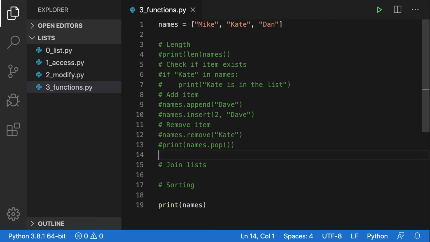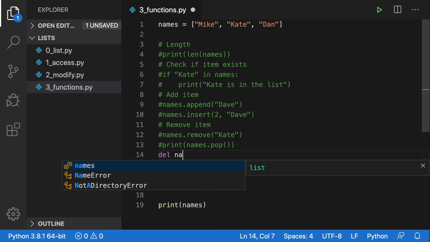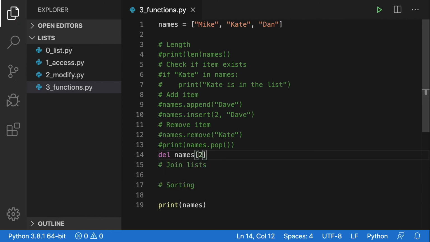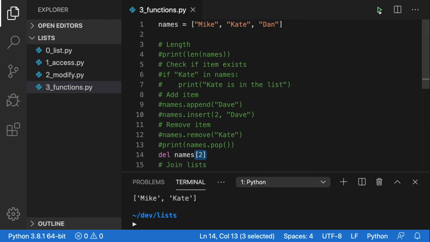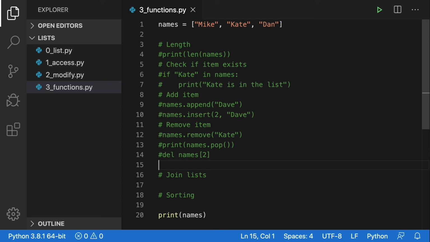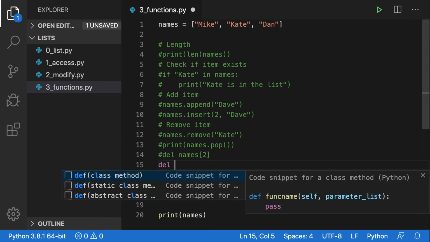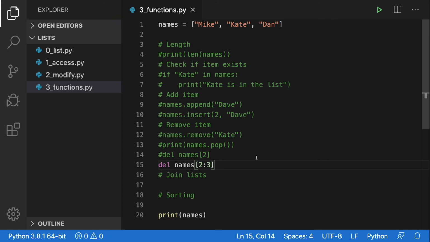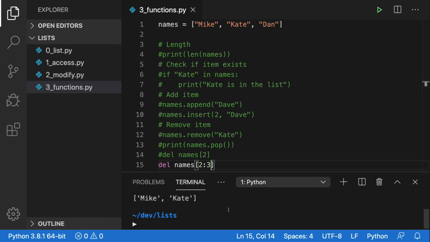To remove a specified index, use the del keyword and the indexing itself. In this case, I would like to remove the item at index 2. 0, 1, 2, so it is Dan, and Dan is not in the list right now. You can also remove a specified index range with the del keyword. From 2 to index 3, it removes them. If I change this to 1 to 3, it will remove Kate and them as well. So the remaining item is Mike.